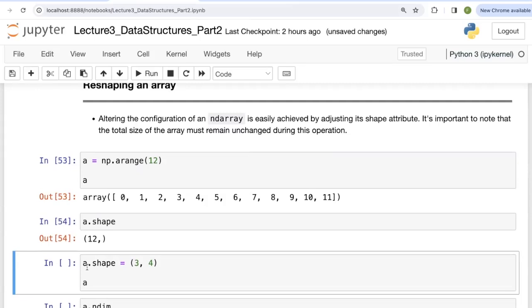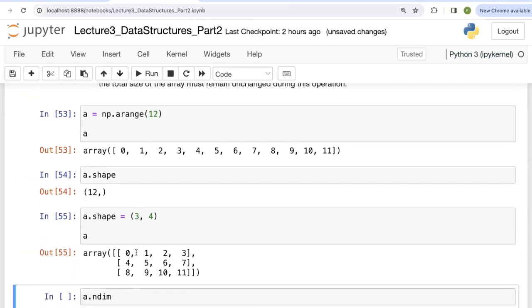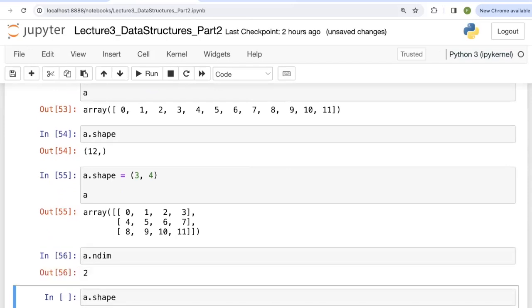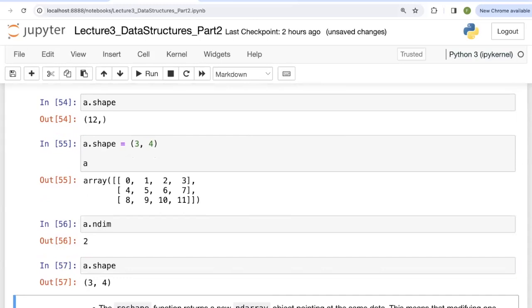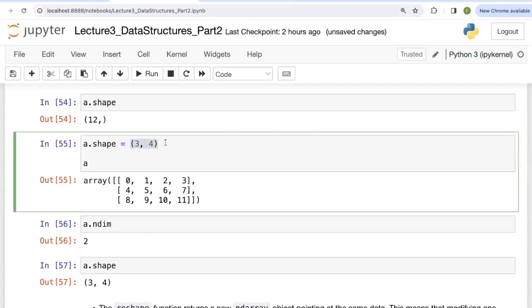So now if you say that a.shape equals, so now you want to assign something to a 3 by 4, obviously we can't do this, right? Because for a 2D array of size 3 by 4, we have 12 elements, and we originally had 12 elements. So in this case, you can see that we get a 3 by 4 matrix. Great. And if I use ndim, the number of axes or the rank is 2, and the shape now is 3 by 4, right? So we assign a new value to this shape attribute, and this is a tuple.